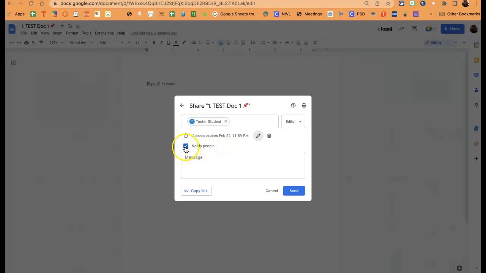The notify box, if it's checked, which it is by default, will allow you to email people and let them know that you're sharing this with them. Even if you don't put a message, an email will still be generated, but you can also type a message so that they know what you're sending and what the expectation is that they're supposed to do with it.